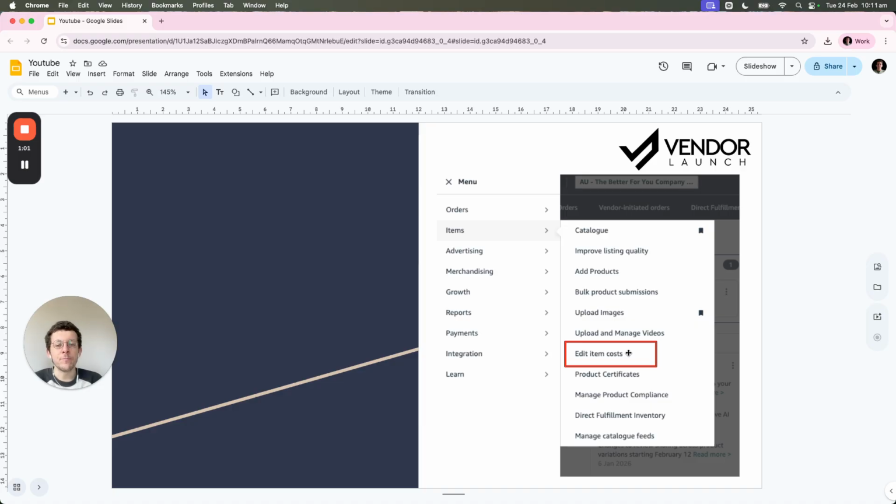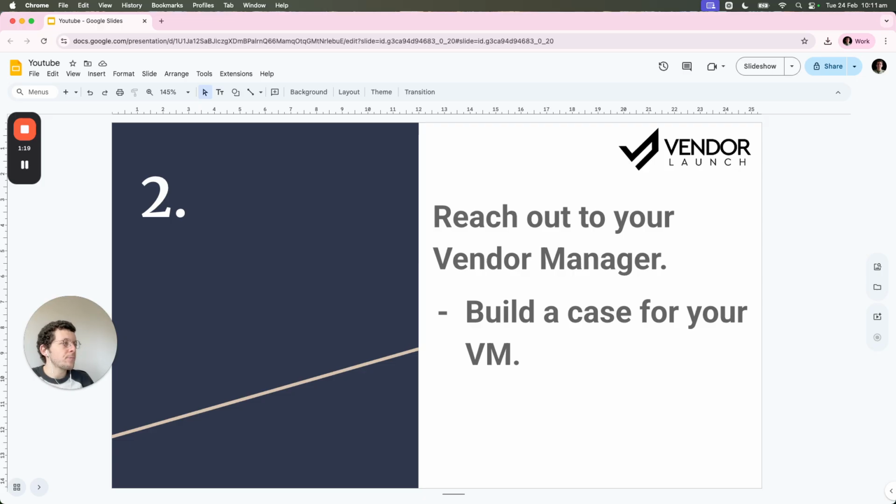You upload it. Now, in many cases, the system will automatically reject any cost price increases, right? Because Amazon will be losing margin. So in those scenarios, you need the help of a vendor manager.